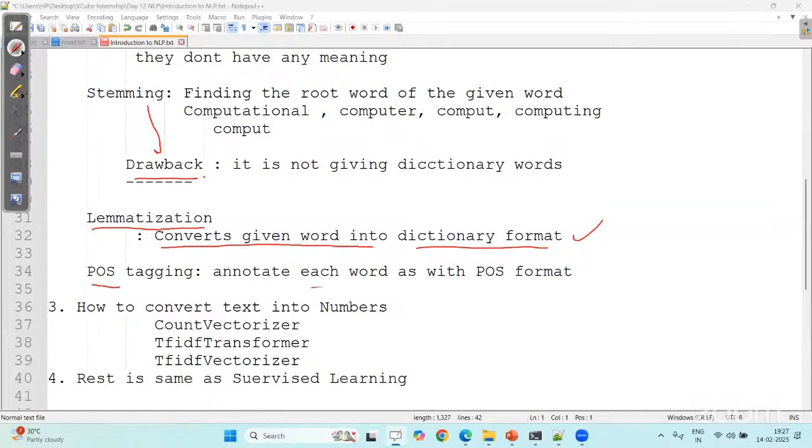Finally, there is another technique called parts of speech tagging. You give me one sentence, and my machine will annotate each word with a parts of speech tag, like verb, adjective, and other phrases.